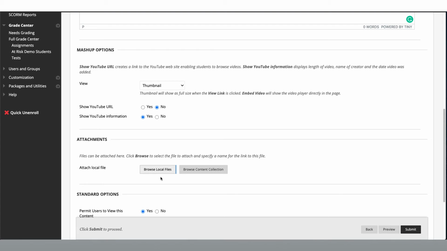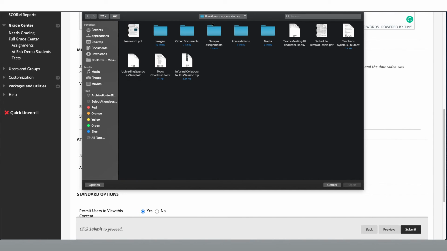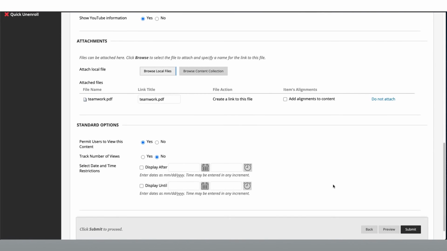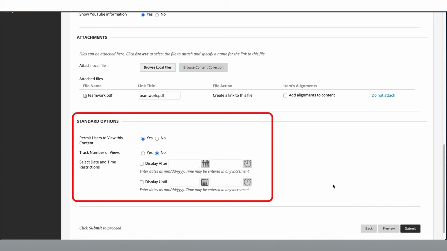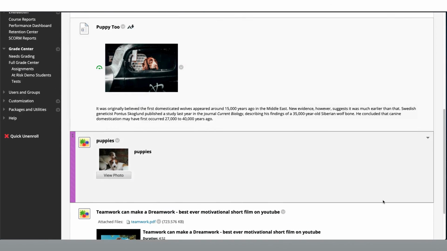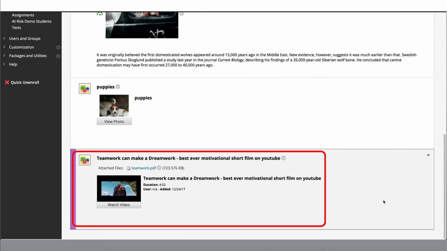In this case, I have some guidelines to follow for successful teamwork that I would like to share. I'll click Browse My Computer, locate my document, and click Open. Last, we have the same standard options. Set the options the way you would like, and click Submit. We can now see our video and our document that we have attached in our content area.